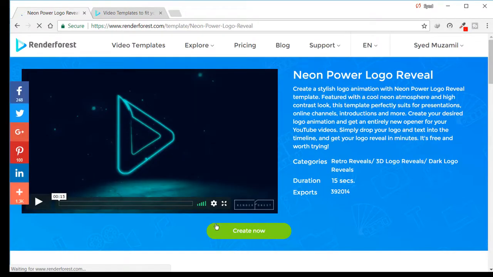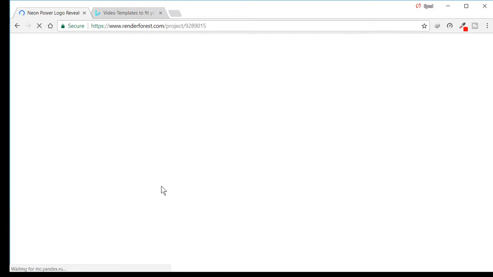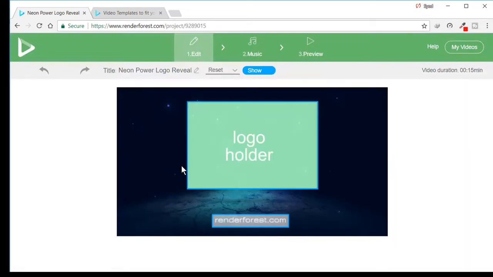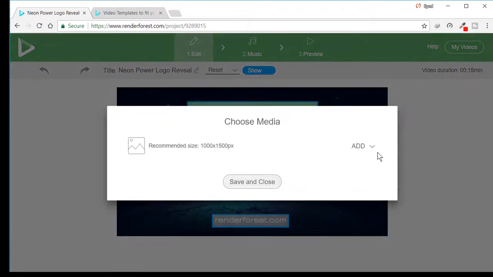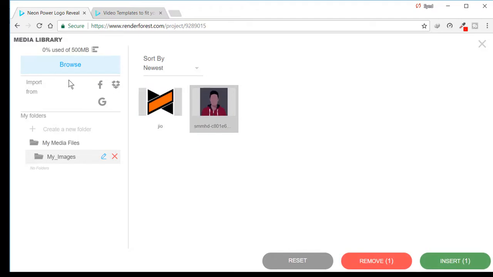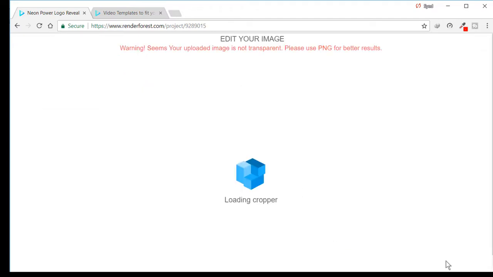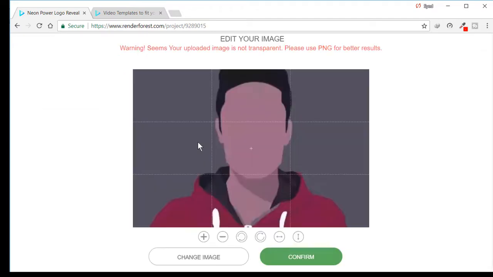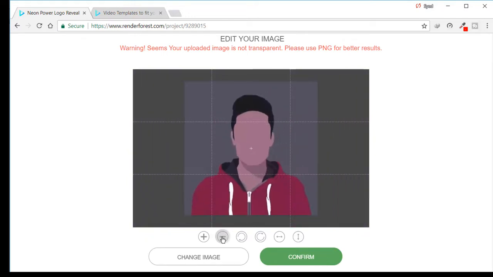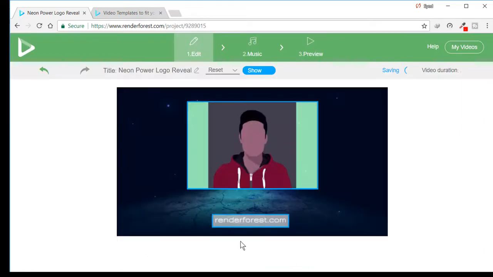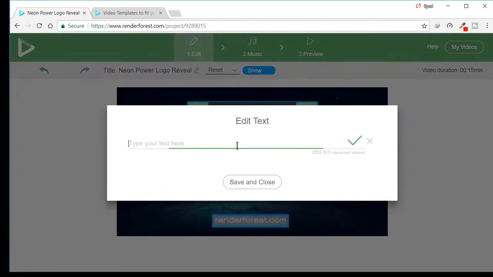Simply click on the create now button, and after that you will reach this point where you have to choose your logo. You can upload here, because I have my logo right here. I can choose any one of these. Here I have to crop this, so I'm going to crop it right here. Confirm. Okay, it will look something like this, and here I can change the text.